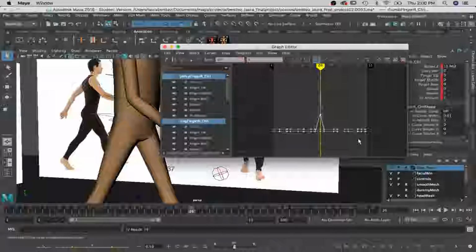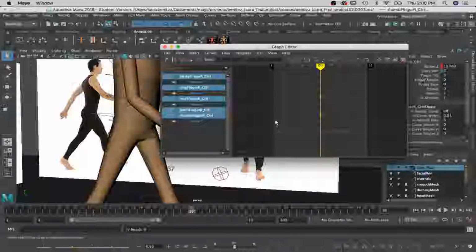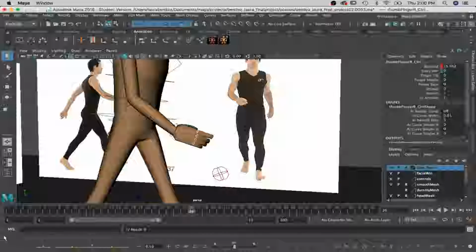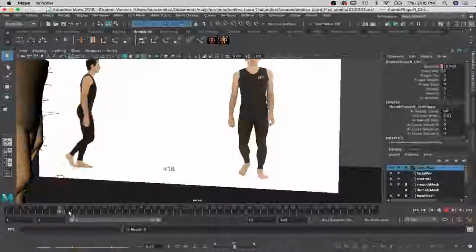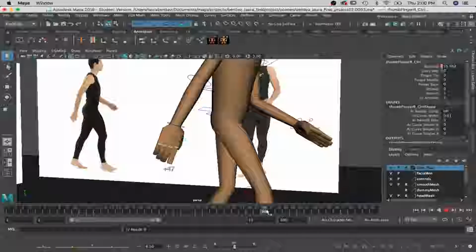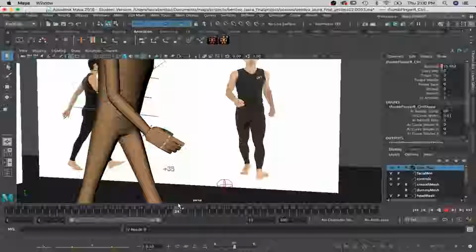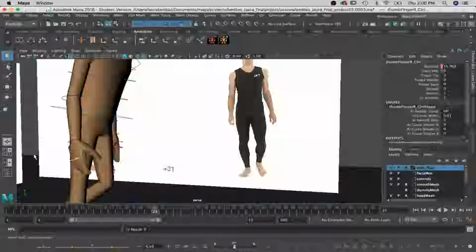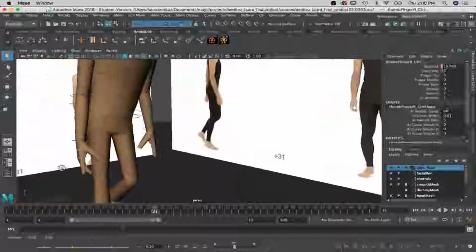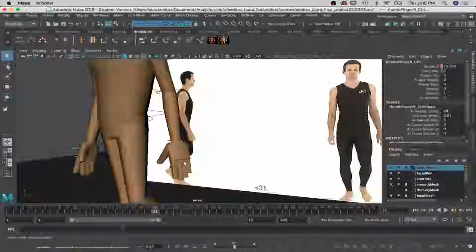There we go. And I'm just going to delete the keys that are not sticking out. I'm going to select them and delete them. So now it'll stay in this position. If you notice, it's not going back to the default because we set keys with the default pose. So that's all I did. And I'll do the same thing here.